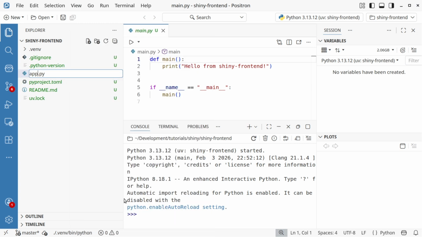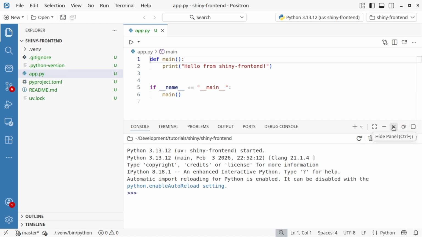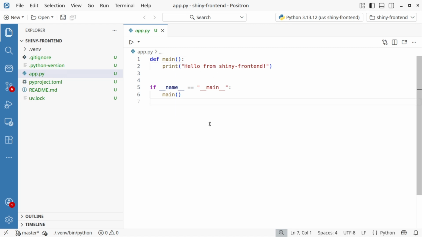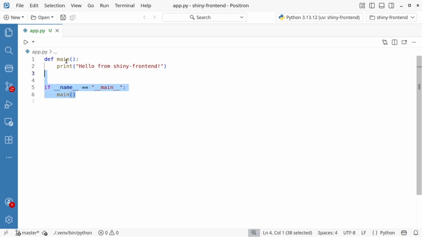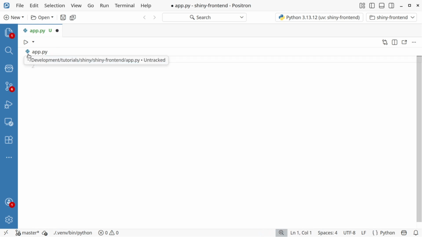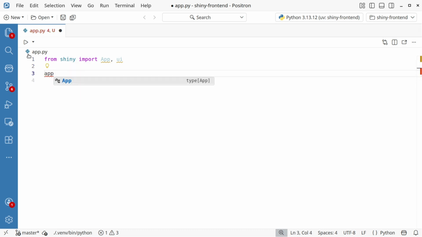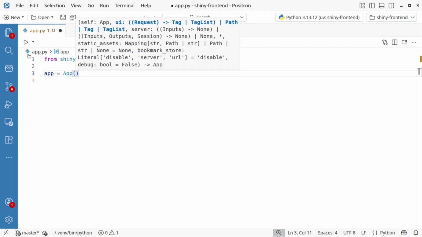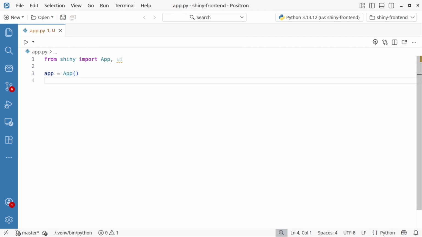I'm going to rename the main.py that was automatically created into app.py. I'm going to collapse the lower terminal for now, as well as the left sidebar, so I can just focus on this one file. I'm using the standard Python import statement, from shiny import App and ui. I'm going to instantiate the Shiny app. We'll start building out the UI portion with the ui component from Shiny.